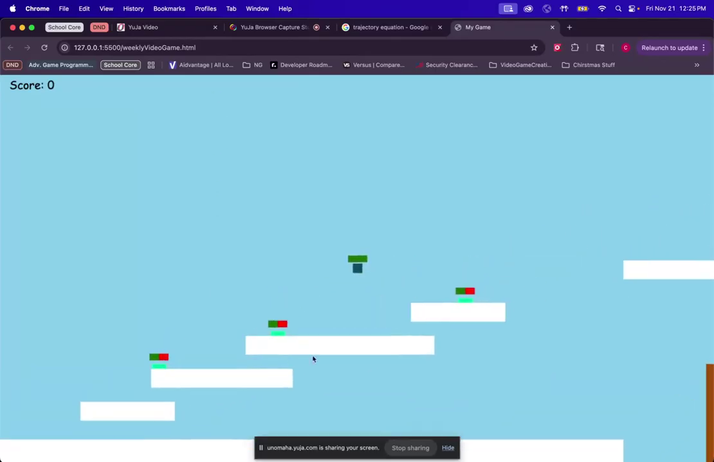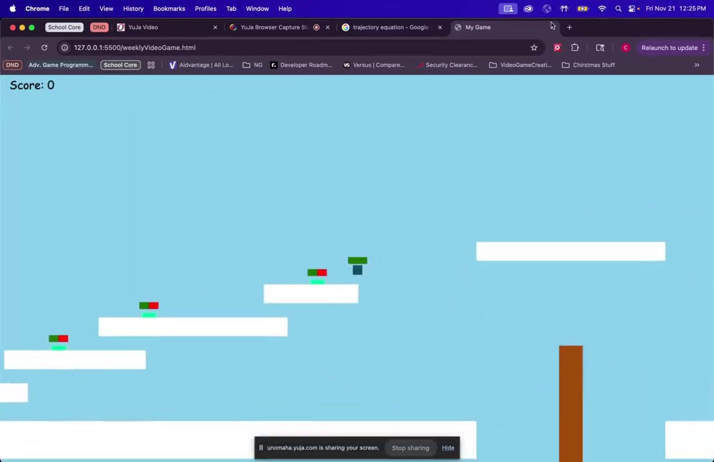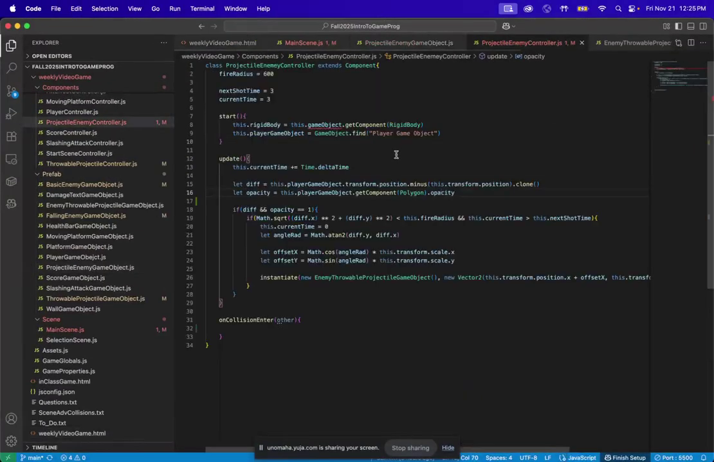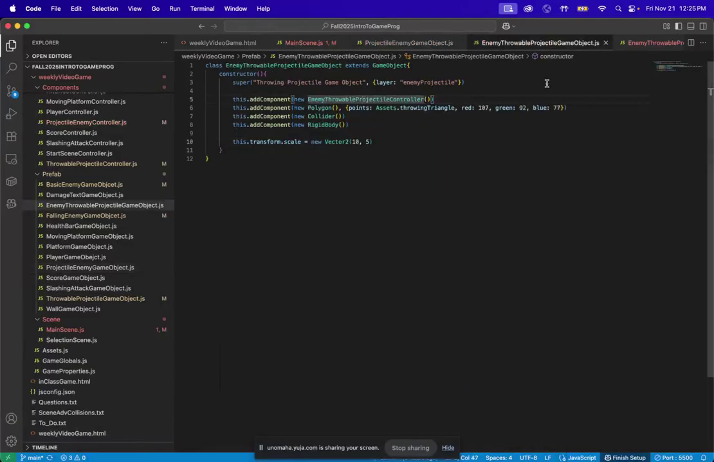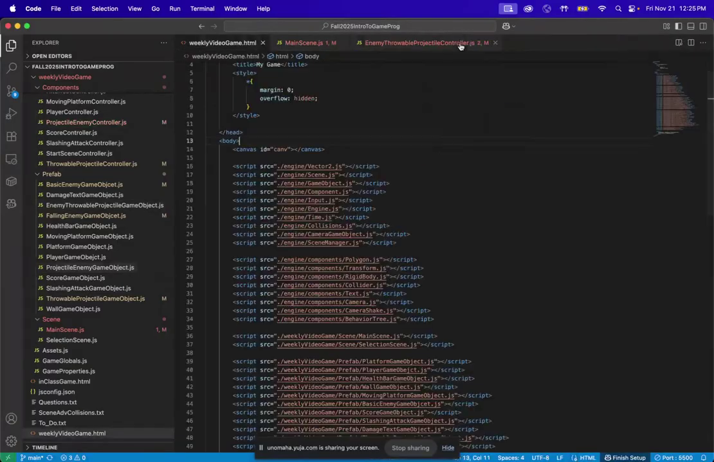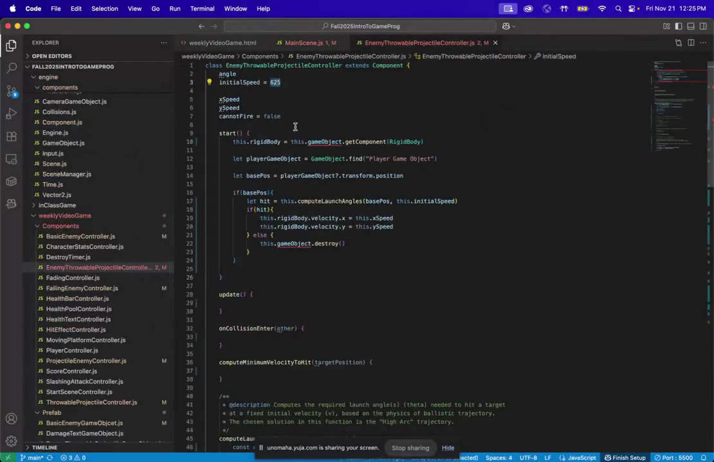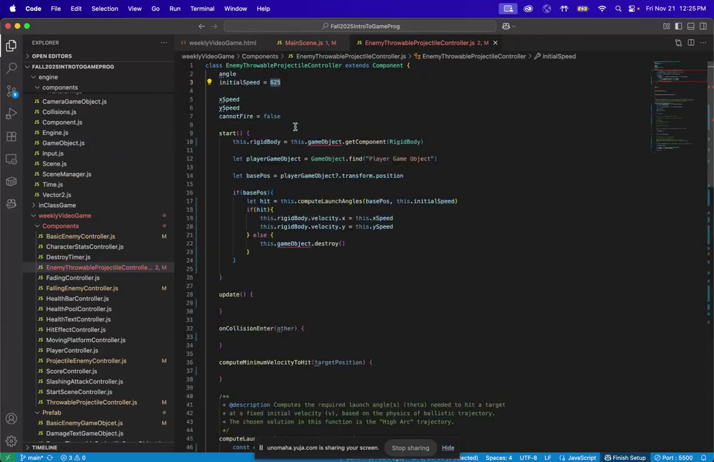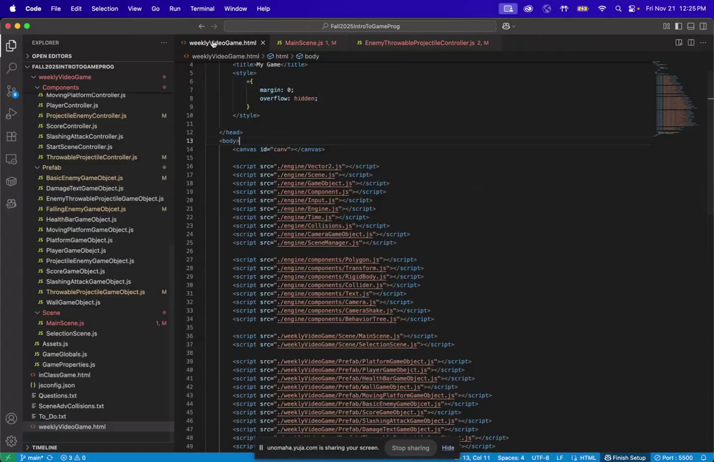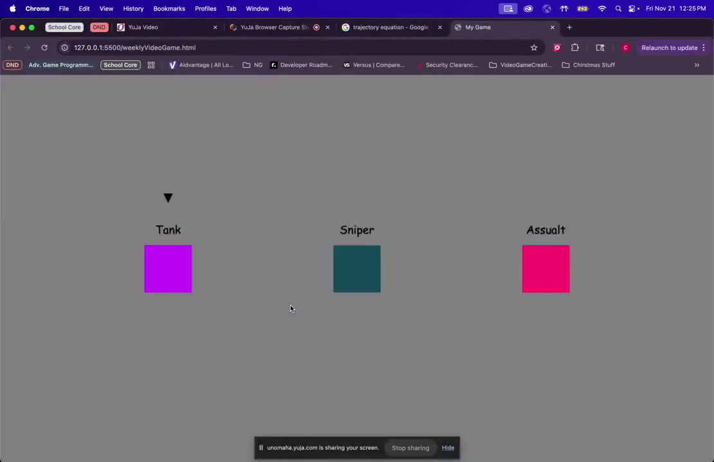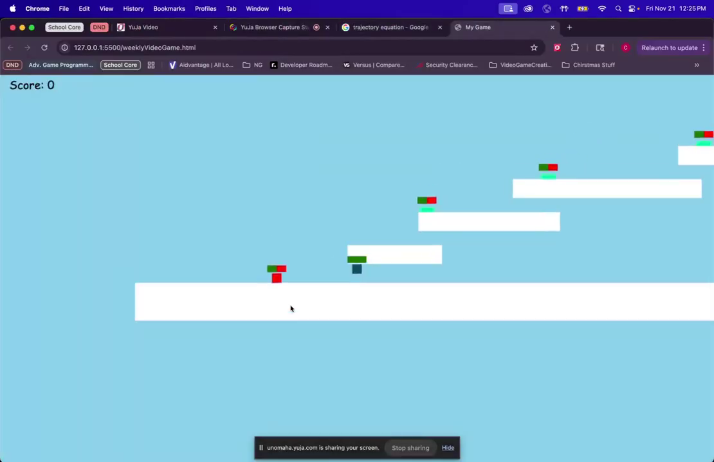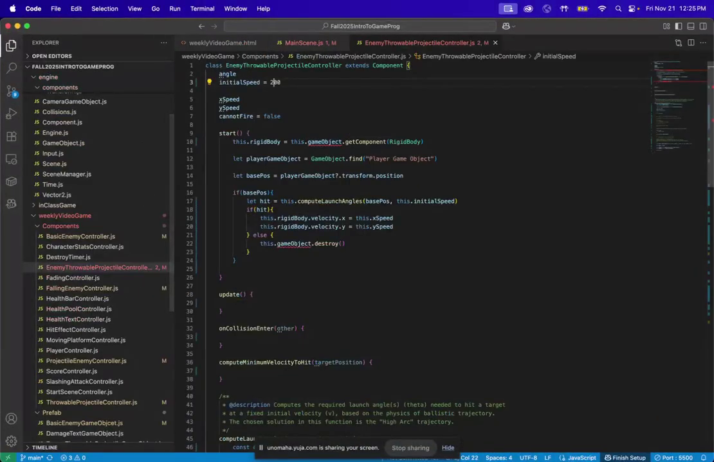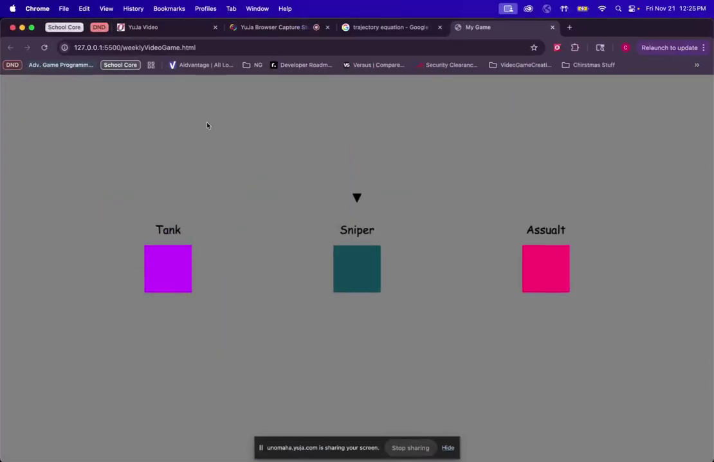Yeah, as you can see, it's shooting way too far. So let's decrease the speed. Projectile, enemy throwing projectile. Let's do initial speed of 200. And we'll see that. Now 300.